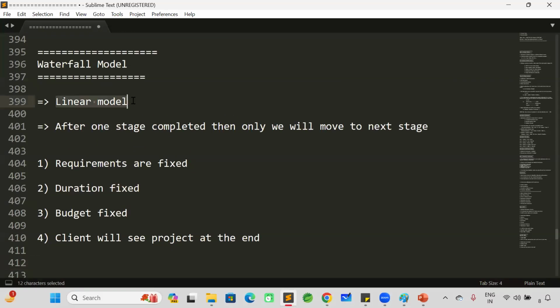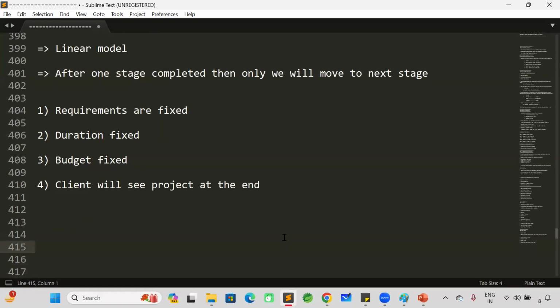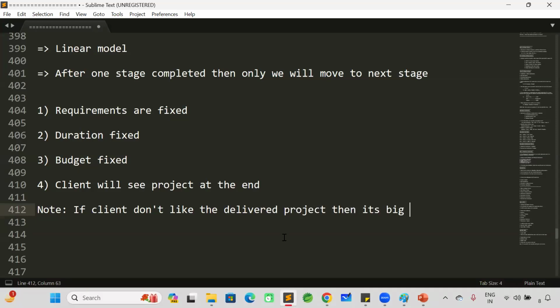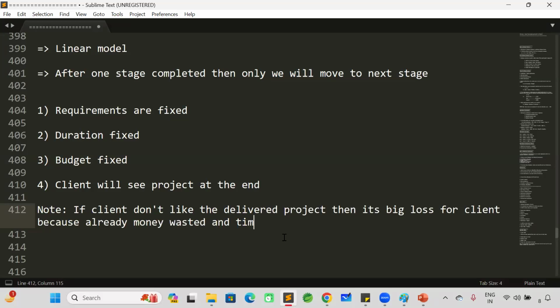Because this waterfall is a linear model. In this linear model, after one stage is completed, then only we will move to the next stage. So here, in this waterfall, requirements are fixed, duration is fixed, budget is fixed, client will see the project at the end only. If a client is not happy with the delivery, it is a big loss for the client, because money is wasted and time is also wasted. If the client doesn't like the delivered project, then it's a big loss for the client because already money and time are wasted.